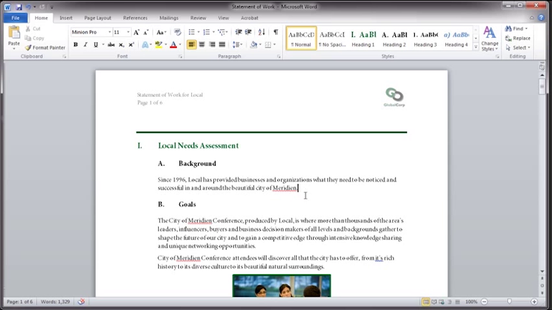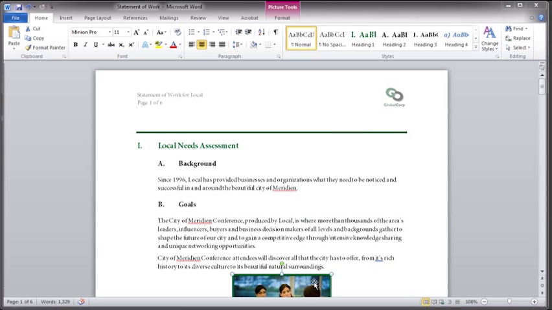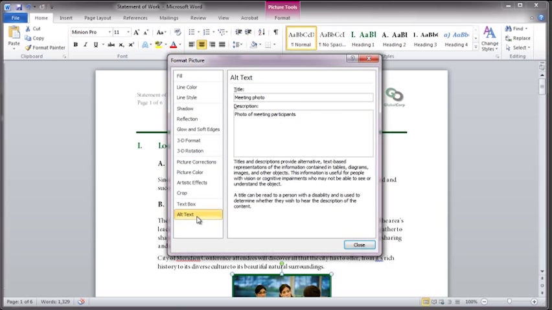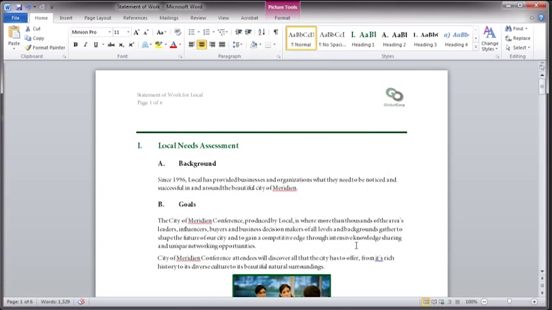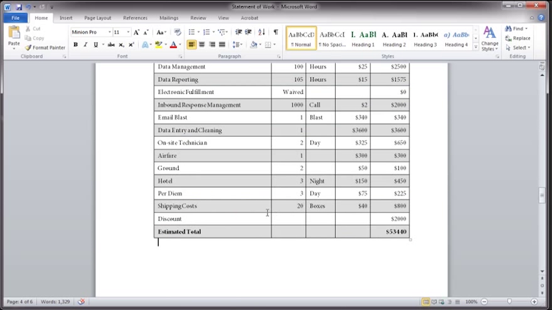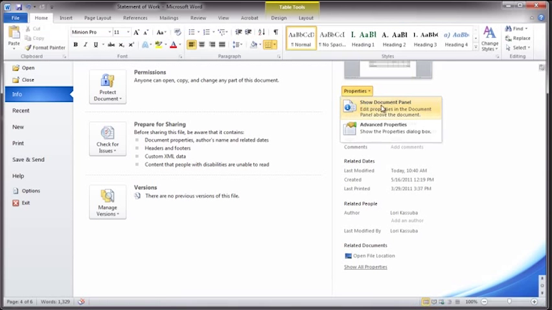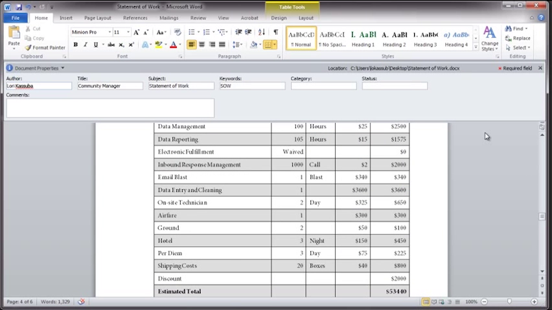I've also added alt text to my images. The tables in this document are only used for data and not as a layout tool. And finally, I've made sure that the document properties panel has been filled out.